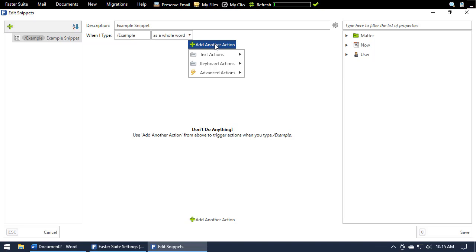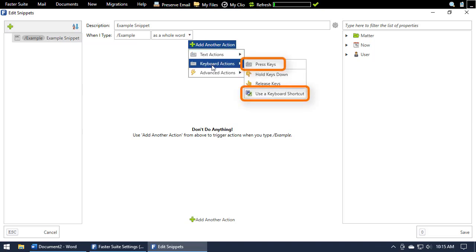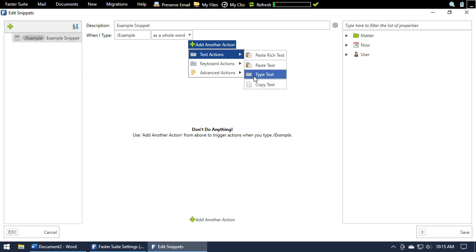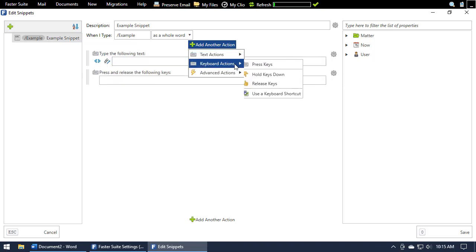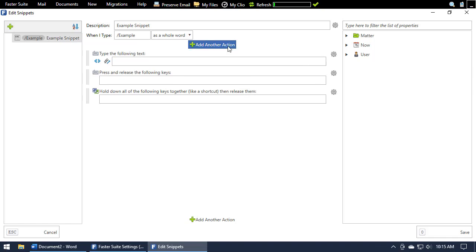We can see that snippet actions are organized into 3 categories: text, keyboard, and advanced actions. The most common actions are Type Text under Text Actions, and Press Keys and use a keyboard shortcut under Keyboard Actions. Let's add all 3 to our snippet. Notice that these actions appear as blocks. This means we can delete individual actions, temporarily turn specific actions on or off, and rearrange actions by dragging them.